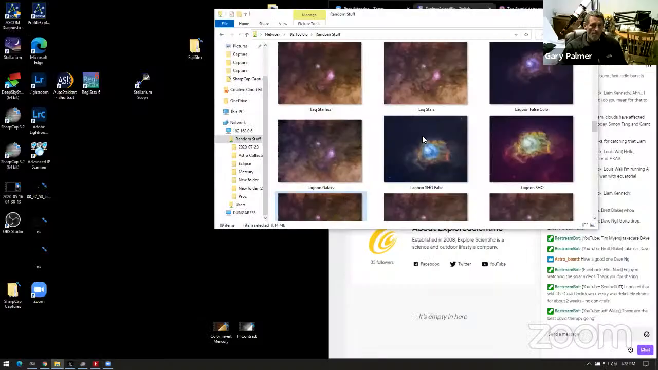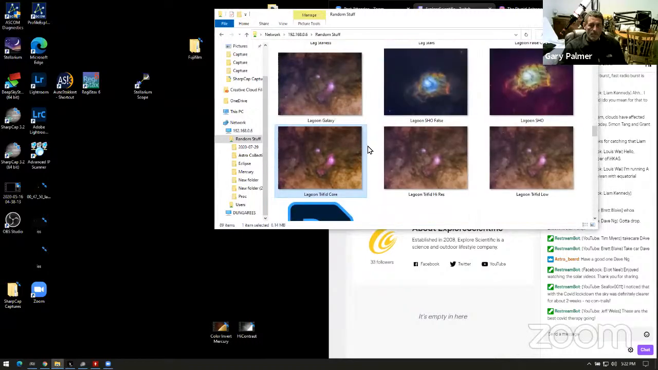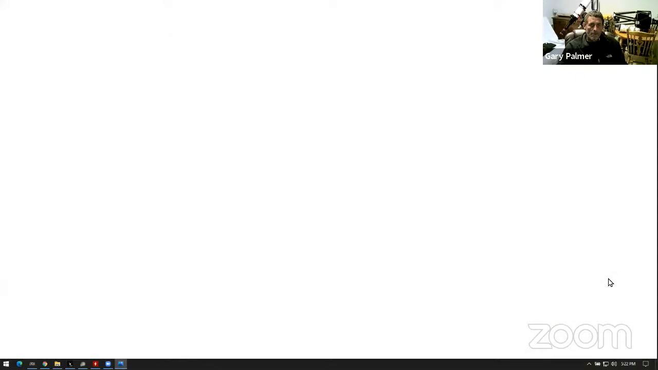While Scott is searching for Kent, I'm just going to quickly show a couple of images, because I know some people probably noticed I've got a folder full of stuff. So here's the Lagoon Nebula, hopefully, if it loads.